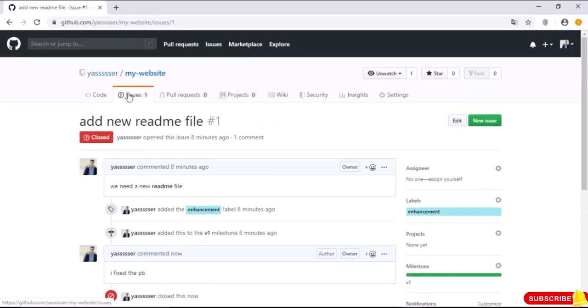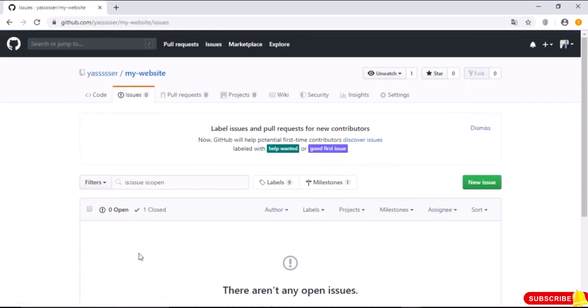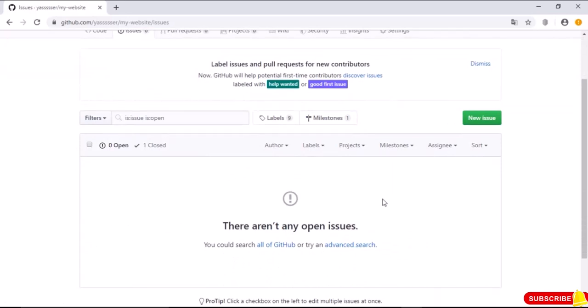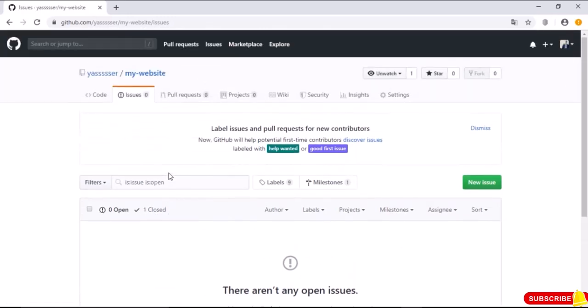Now if I go back and click on issue, I will see that there aren't any open issues, and we have just one issue, which is closed because I fixed the problem.